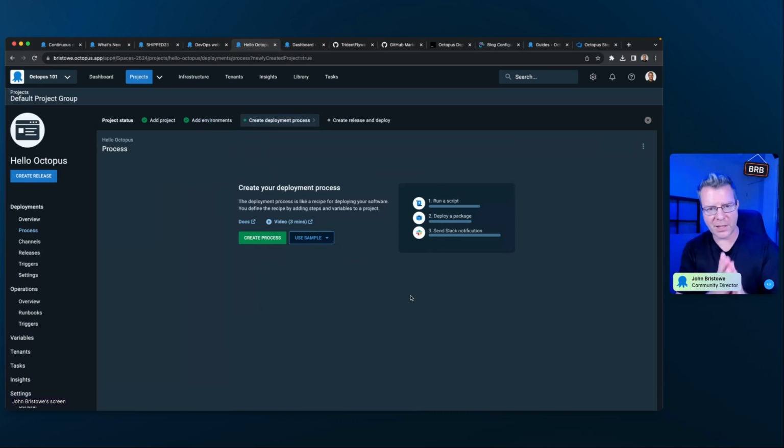All right, so at this point, we've defined a space, we defined a project, and we've defined three environments: dev, staging, and production. The next thing we need to do is define a deployment process. So out of the box, we provide you with two very simple examples. And you'll notice here that we actually support a variety of languages. So we support PowerShell, we support Bash, we also support F#, C#, etc.